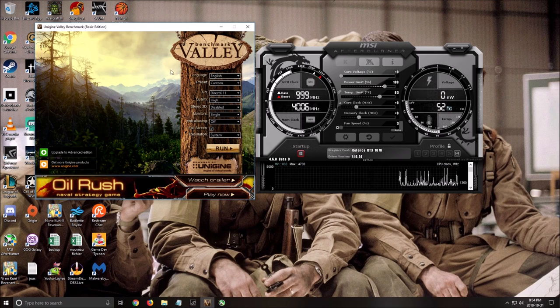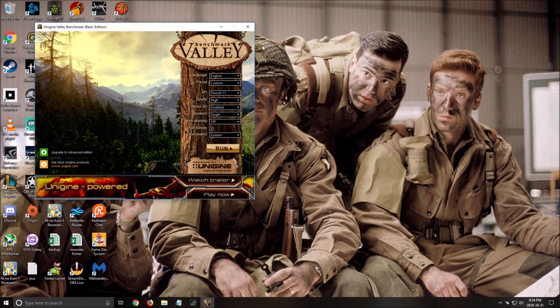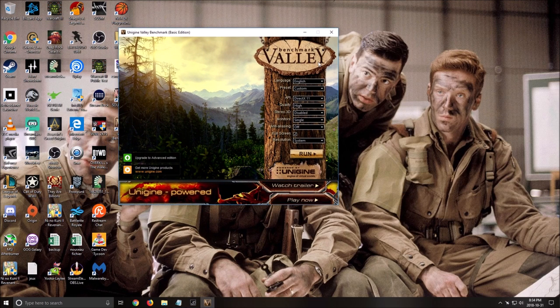The first thing that you want to do, you don't want to overclock your video card. You just want to run a benchmark with your stock core megahertz and memory clock too, because you want to know how many points you're getting in the benchmark. So you just click run.